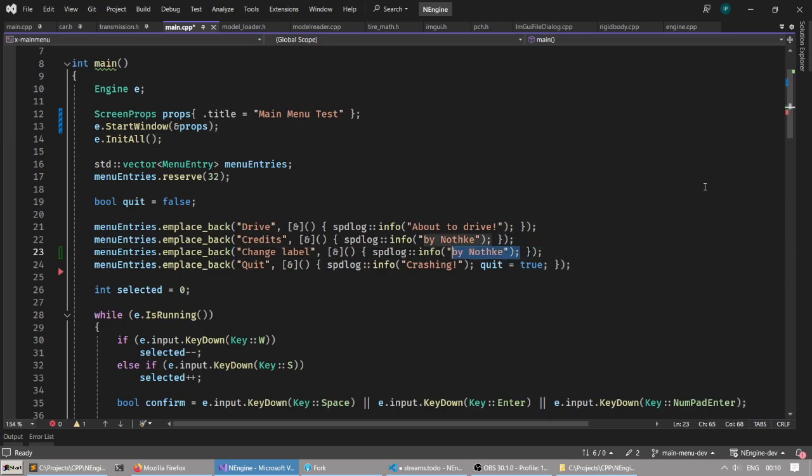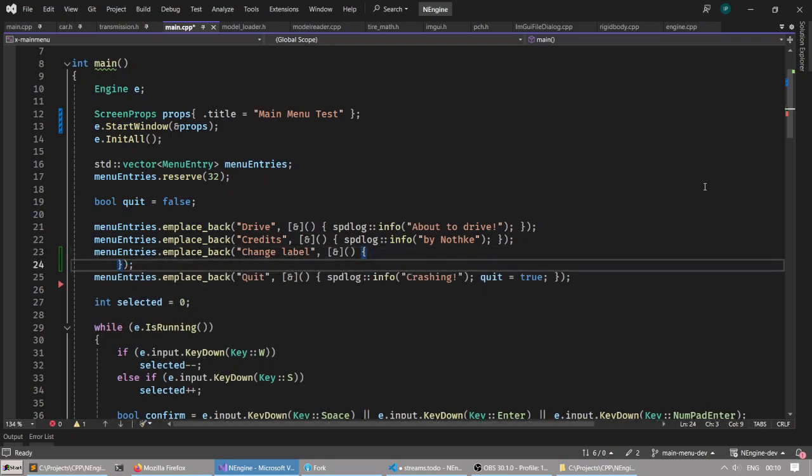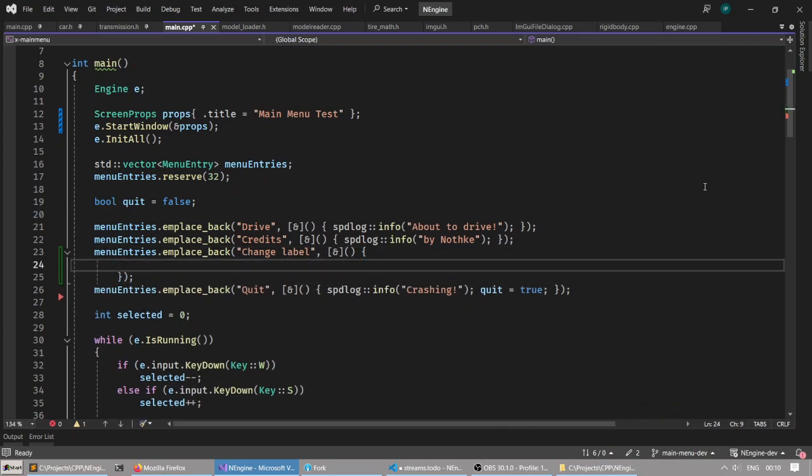And what I can do here in this function, I can say, okay, let's do the function like this. I know that this is the 0, 1, 2, right? This is the second index. So I know that menu entries 2 dot label, I don't know why it is, title, is, now it's different.